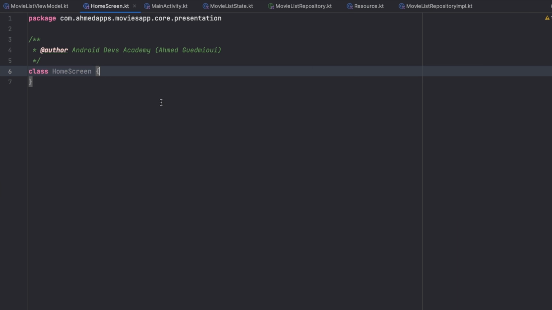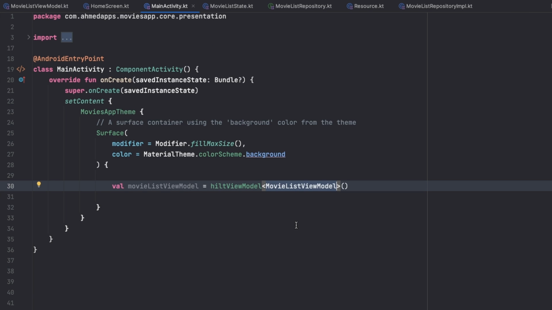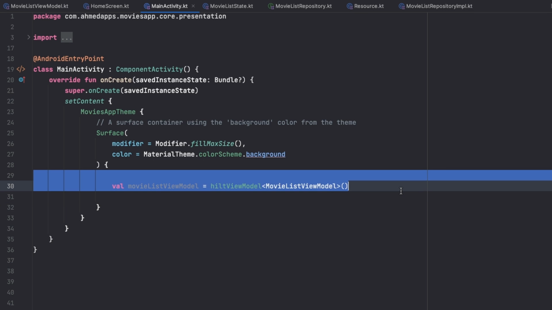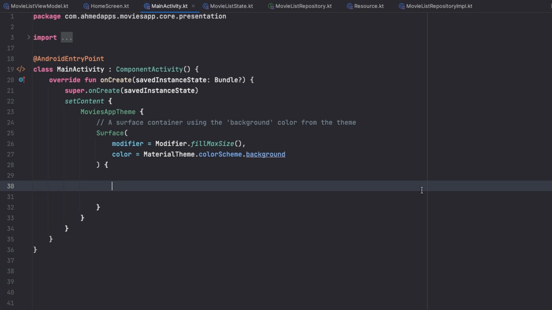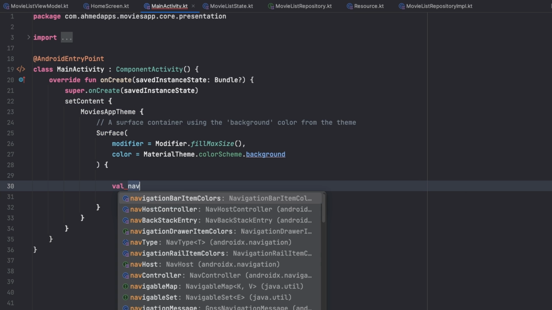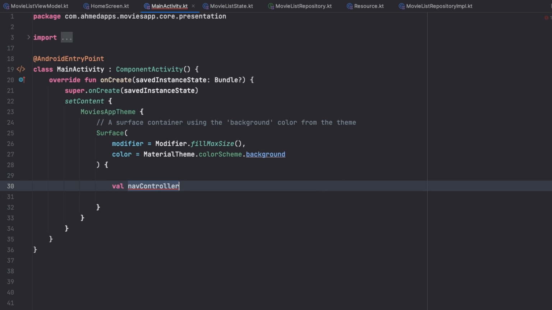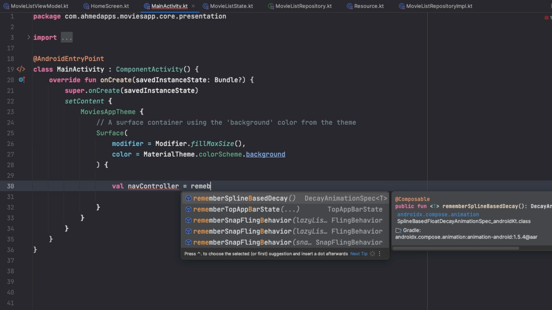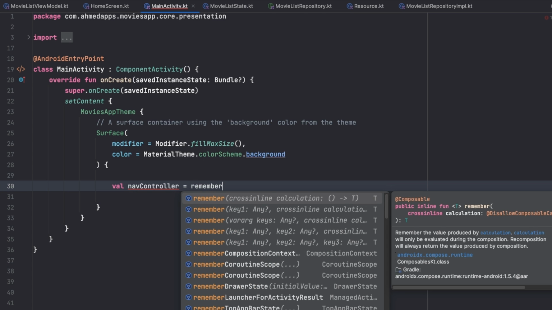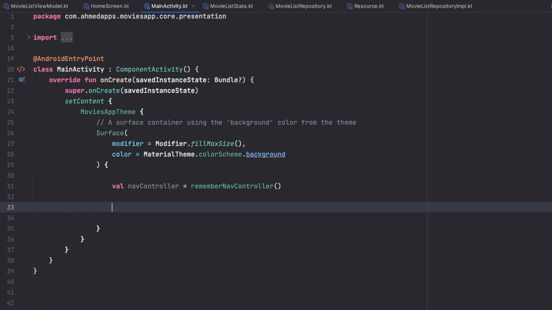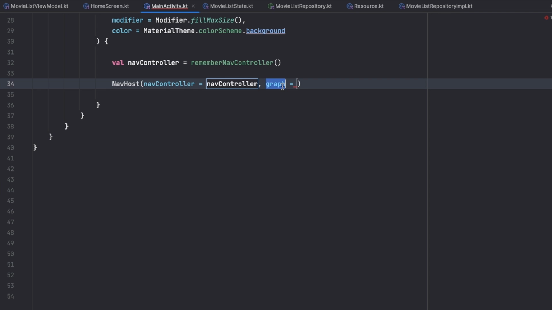Now before creating my home screen, I'd like to go to my main activity and just create the navigation. Right here, we actually don't want to create an instance of this view model, but instead in the home screen, but I will do that later. We need to create a val navController, this one that is rememberNavController, and then we create a NavHost like this. The navController is the one we've created, and we don't want graph, we want startDestination here.